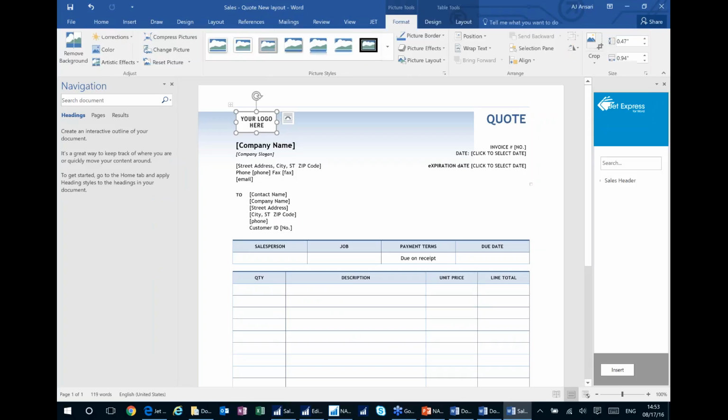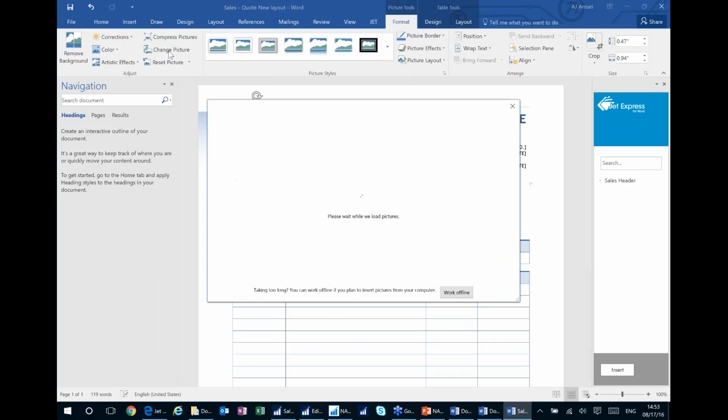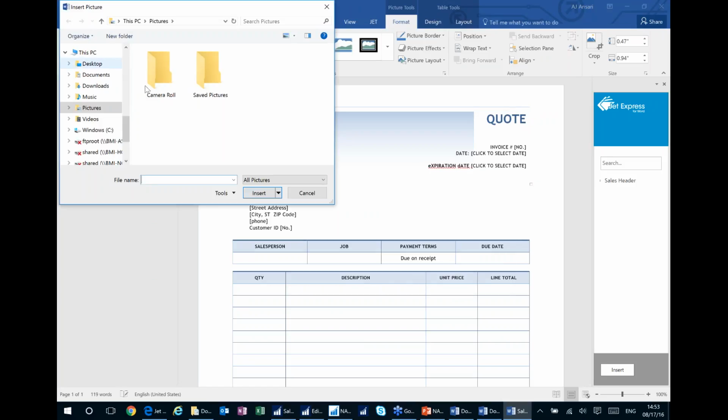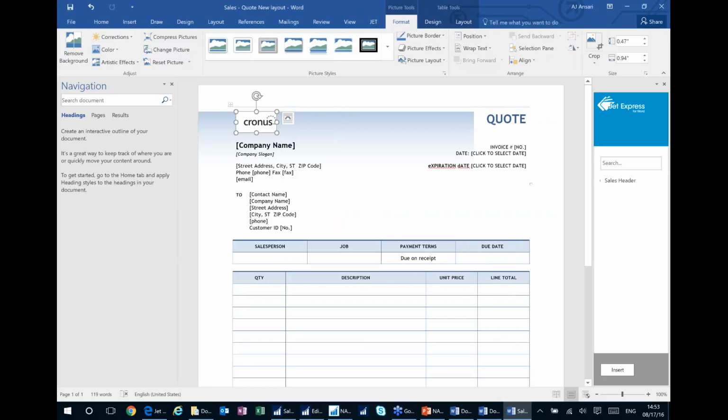Here I can say, all right, change my logo here. I want to change this picture and use my company's logo. We'll work offline. Grab it from my desktop. I believe I have a Cronus logo. It's my company logo right here.